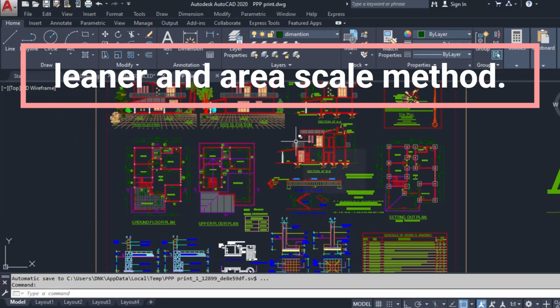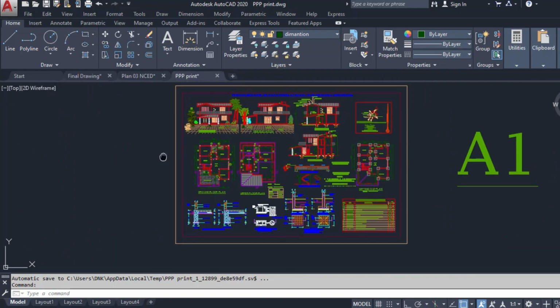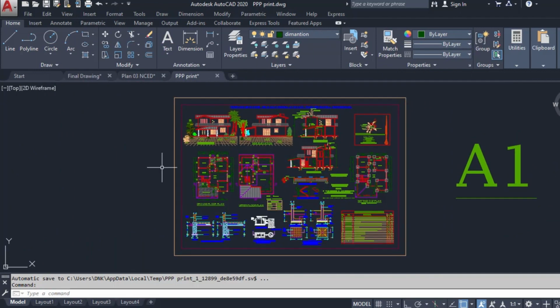However, a site plan has a different scale compared with the plan, front and side elevations, sections, foundation details, and detail table. In this drawing, I prepare the site plan at 1 to 1000 scale, and it is scaled again at 1 to 96 to take a printout on A1 size paper.